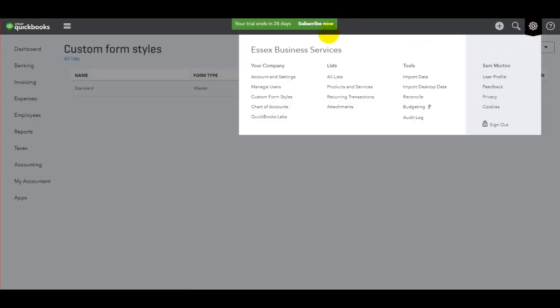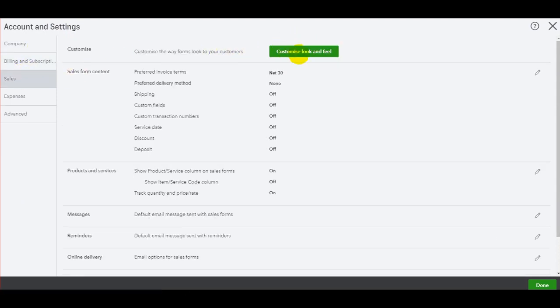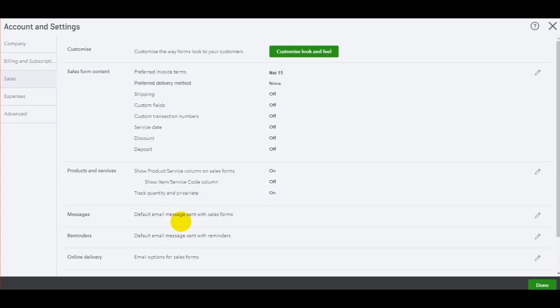So let's go back to that sales tab. So the gear, account and settings, sales. I clicked on this to change the sales invoice. We also have other information here that we can manipulate, other defaults that we can change. So preferred invoice terms, that's set at net 30. Let's say our business was actually net 15. We can just change that there and click save. So every time an invoice is raised, the default is net 15. It just saves you a bit of time later on editing the payment terms each time you raise an invoice.